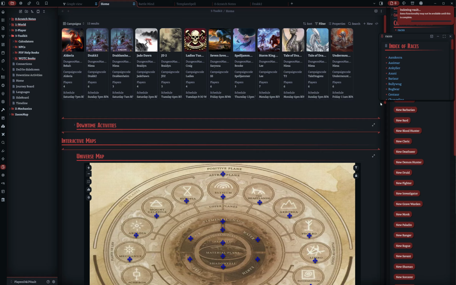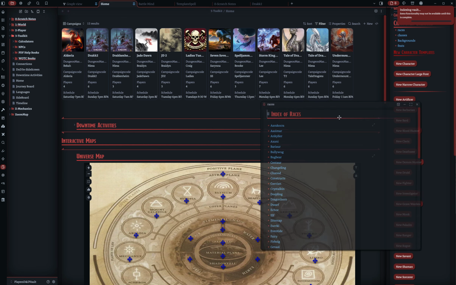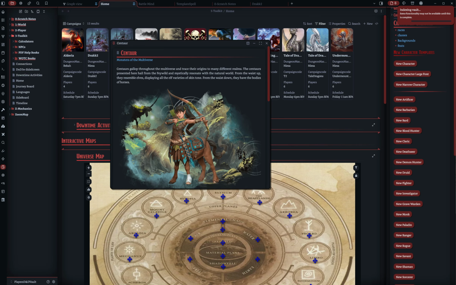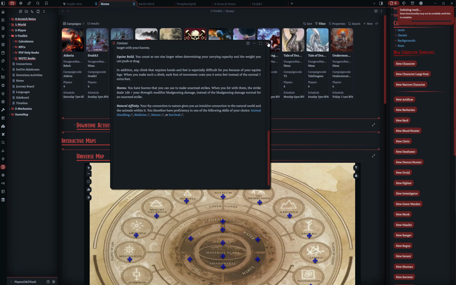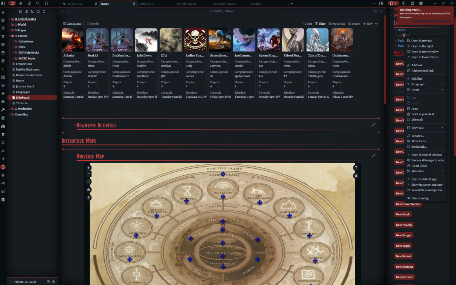When you have it pinned in place, you can resize it. You can move it around. You can go to pages within the pop-up. You can also go to right-clicking on different links. Right-clicking also works on the tabs over here.